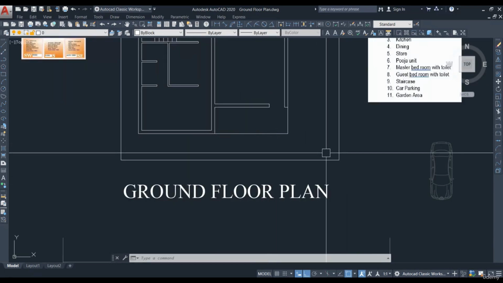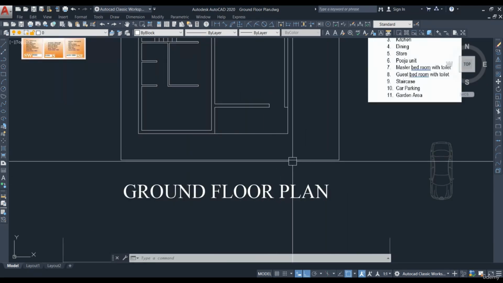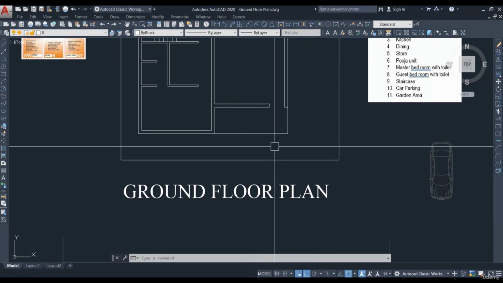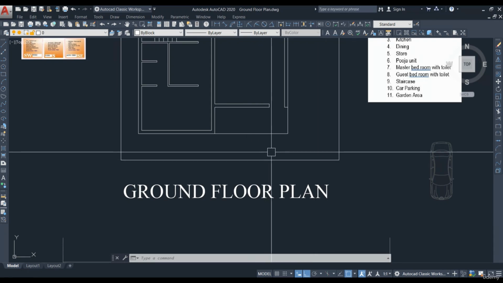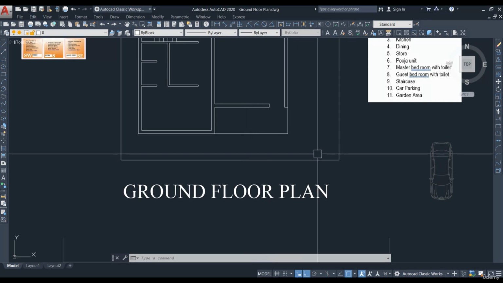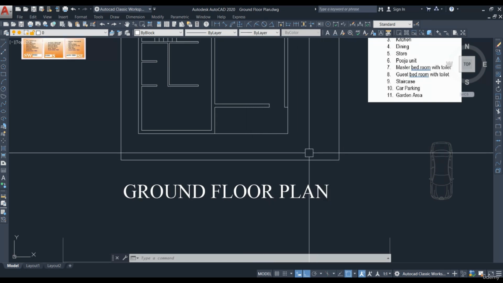Now let's draw the main gate and the wicket gate. Main gate is for the car entry and the wicket gate is for the two-wheeler entry. And also if any guest or person comes, it will be easy for them to open the small gate instead of opening the main gate every time.